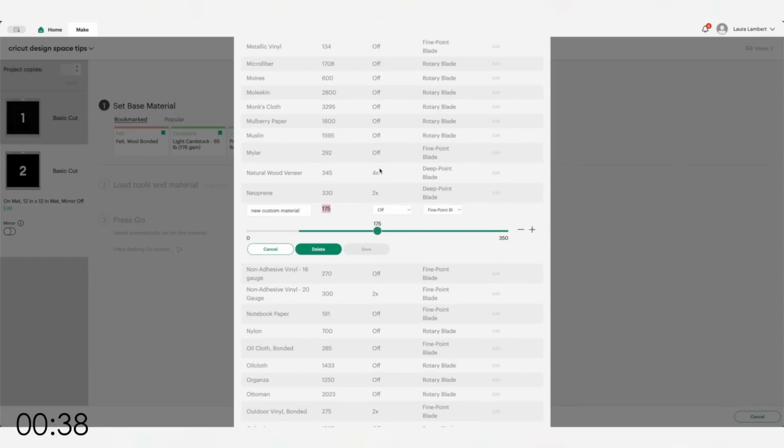Let's say I know that it usually cuts well on the notebook paper setting, which is right here. It's 191, but I need a little more pressure. So I might set this to 210, and I can see that for notebook paper, there's no multi-cut, but I could set it to cut multiple times if I wanted to, and I can even select between the rotary blade, deep point blade, or the fine point blade.